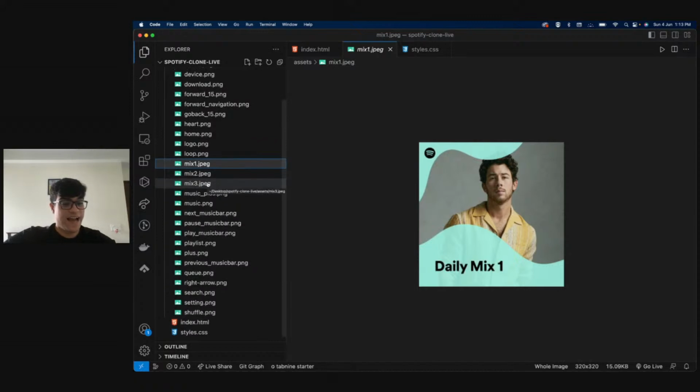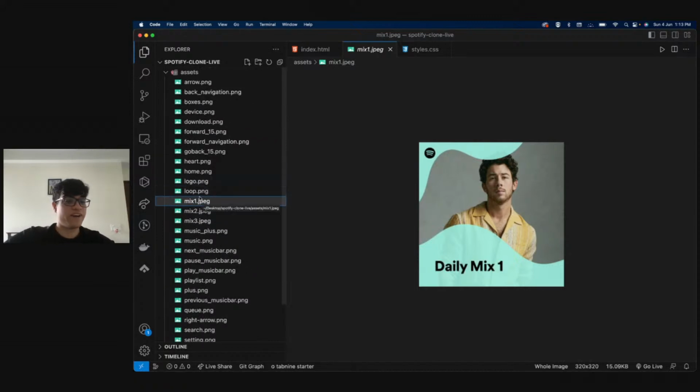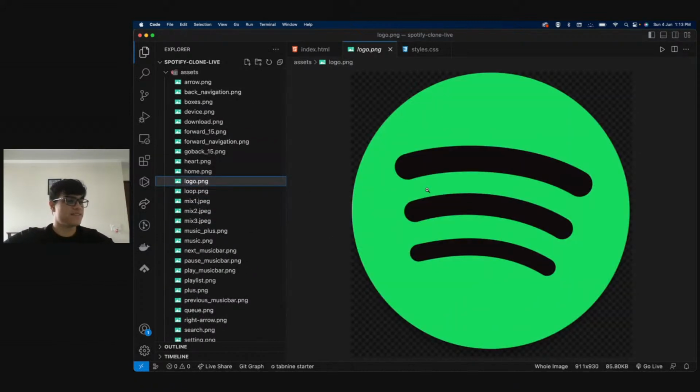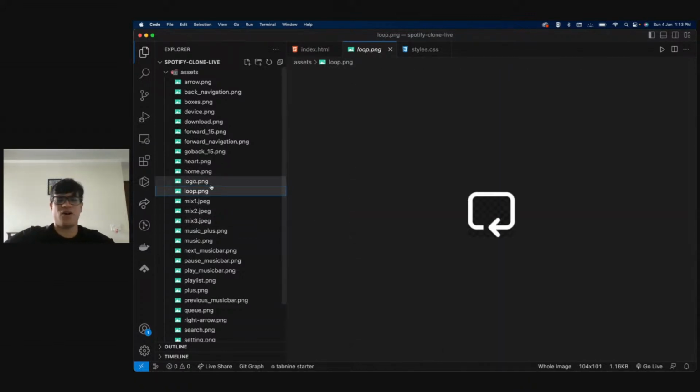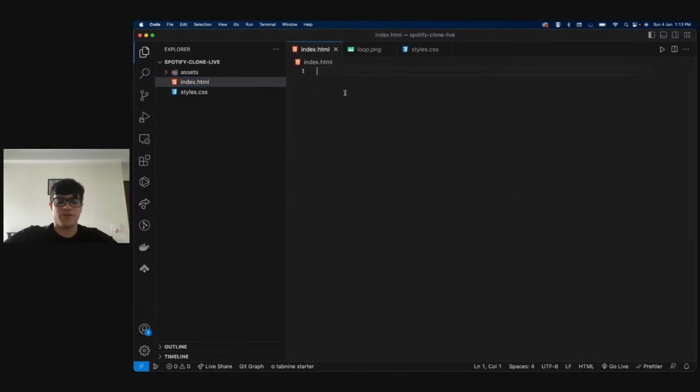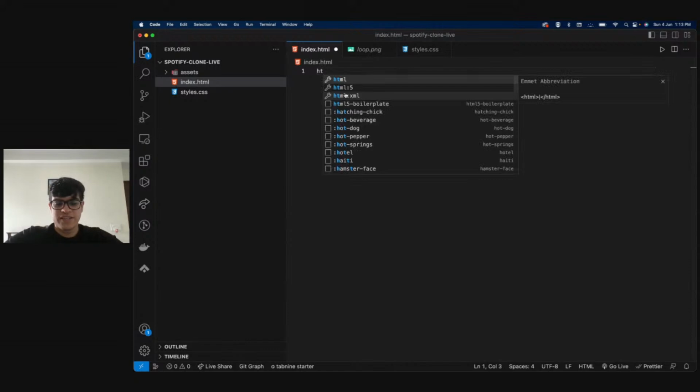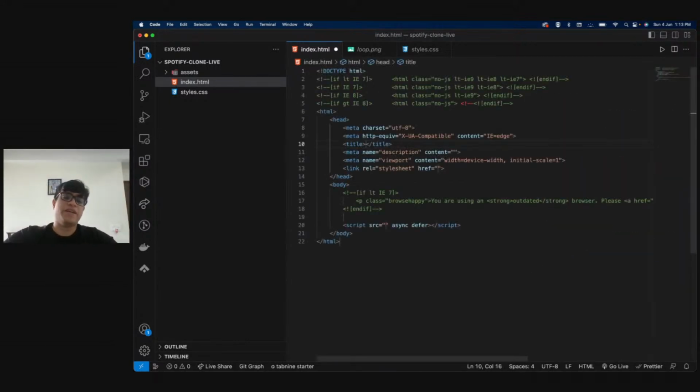Other than that, I have already attached the Spotify logo as well. So, here it is. It's transparent, you can use it wherever you want to. So even the logo is there, all of the different icons, I've already taken the pain of attaching them for you. Let's go to our index.html, and this will be the main page where our HTML code is written.